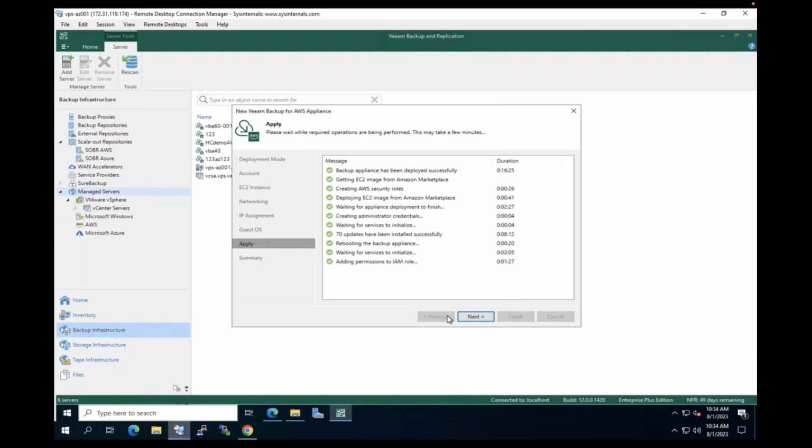Okay, and now I'm going to quickly do the same with the AWS appliance, and then later show you in the Veeam Backup application what I've got at the moment. As you can see, the AWS appliance, everything is green, all good.